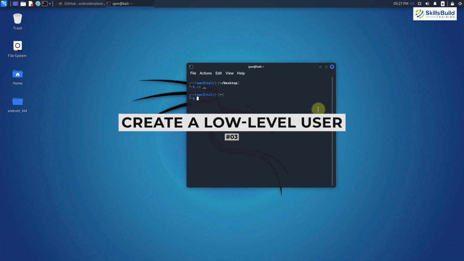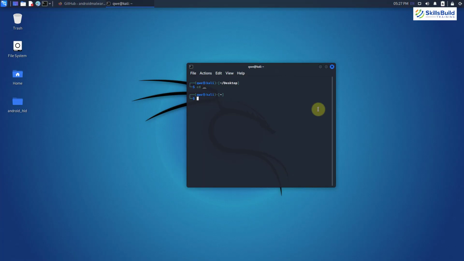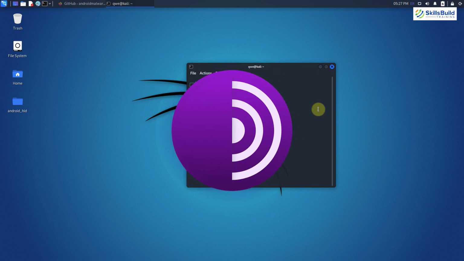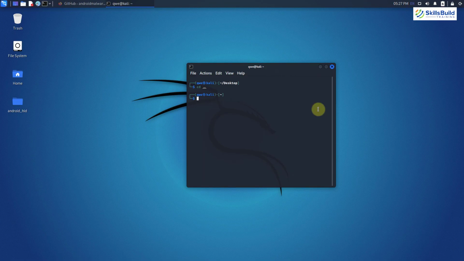Number 3. Create low-level user. Well, many applications like the Chromium browser and the Tor browser should never be opened or used as a root user. Such applications often rely heavily upon low-level permissions to deliver some degree of security. So it might be a good idea, and beneficial to some users, to create a low-privilege user account for such activities.